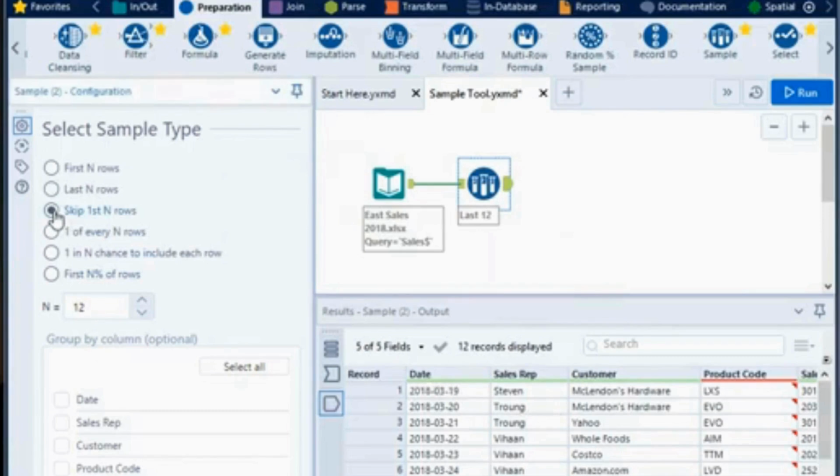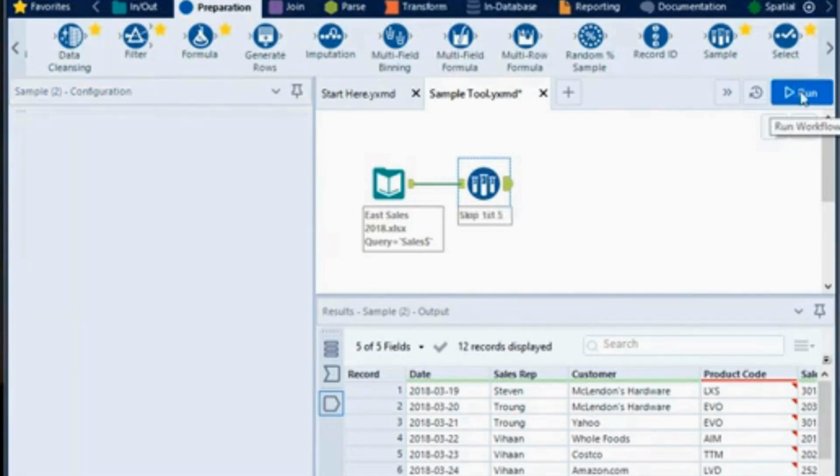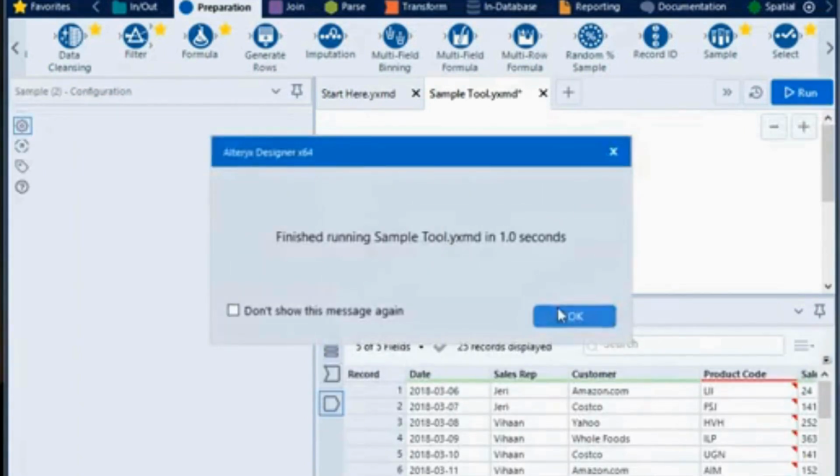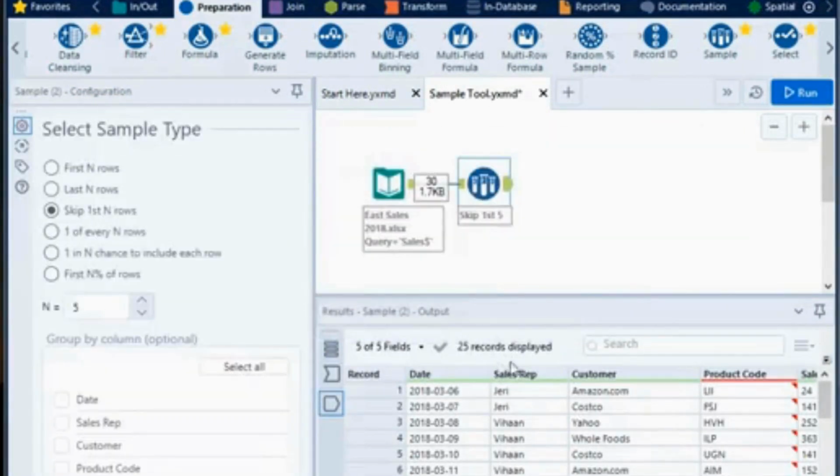Next is skip first n rows. This will basically skip the first n rows. For example, if you specify here, say, 5, then it will skip the first 5 records, and then it will give you output from the 6th record till the 30th record. Let's just see the output. Right, as you can see, there are 25 records present in the result panel.